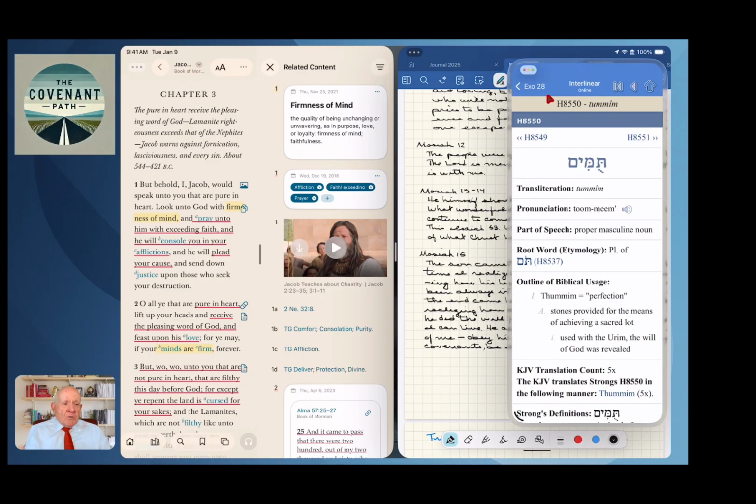Now, you may ask, well, if I have an iPad, how can I exactly create a slide over? Well, here it says exit slide over, but if it wasn't a slide over, it would say slide over. And then you can have as many slide overs as you want. And so here, I had my scriptures open, and then my notes, and I also wanted to have the Blue Letter Bible available.